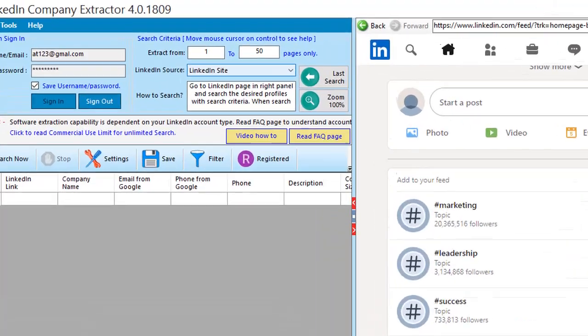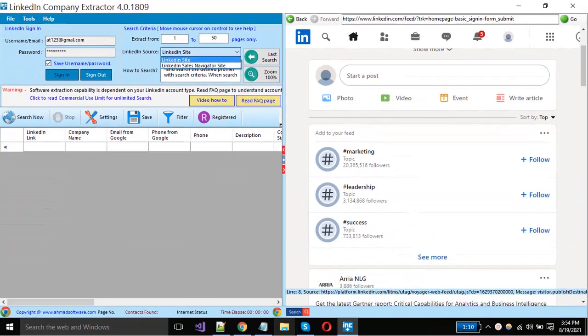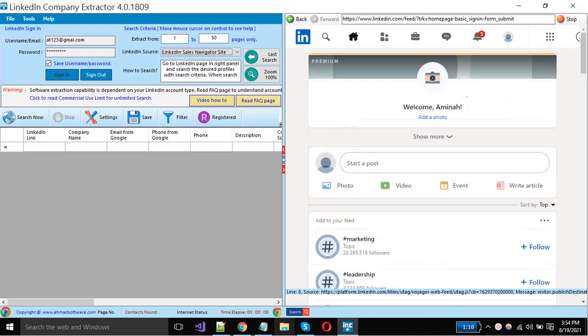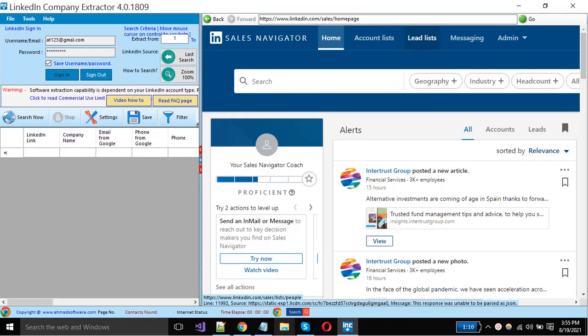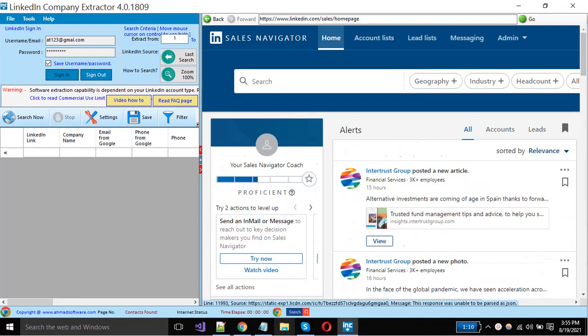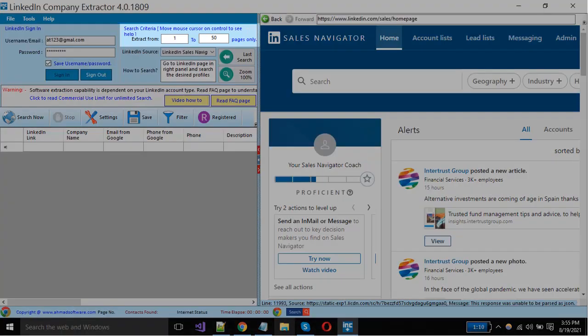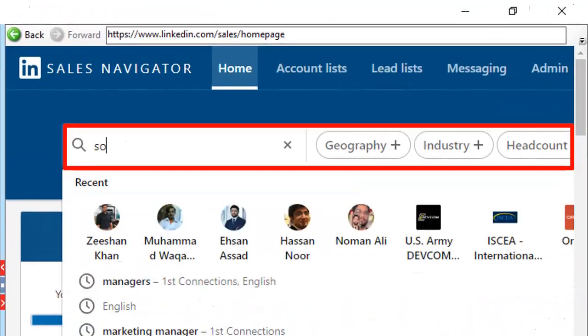You can change your account type from here. If you want extraction from Sales Navigator, you can choose from this drop-down. You can see the Sales Navigator site is opened. This is the home page of the Sales Navigator. Set the number of pages to start to end until you want to scrape data. Now you have to search for what you want to scrape.